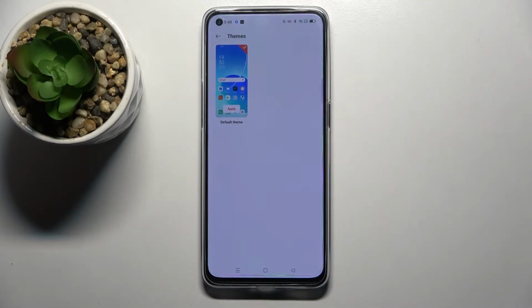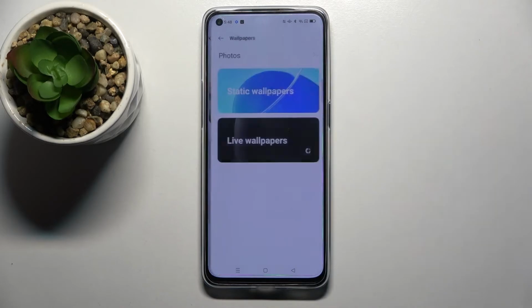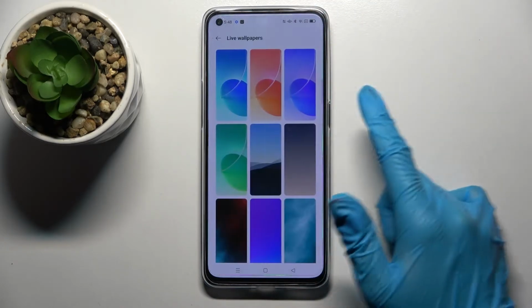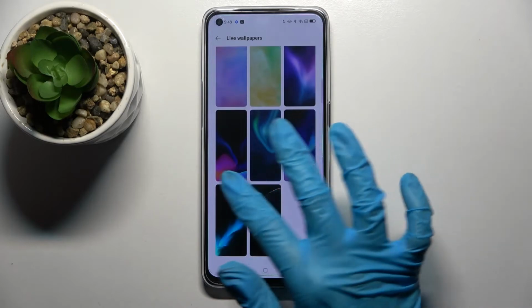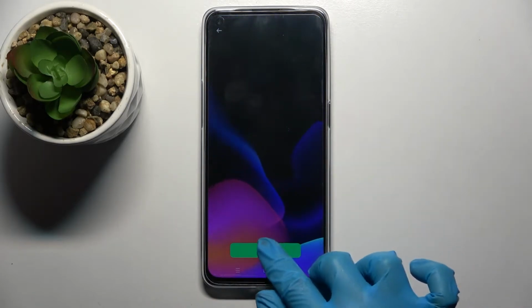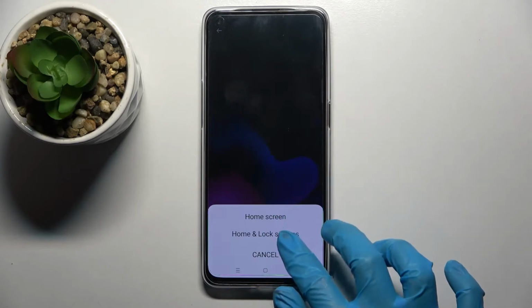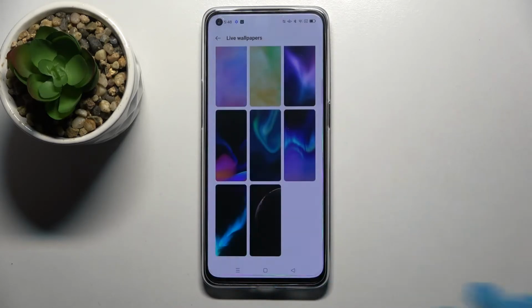As you can see, the only available one is default one, so I have to go back and tap on wallpapers. Over here, select one of these sources like Whole Life Wallpapers, pick your favorite one like that one and choose apply. Then choose home screen and lock screen, by clicking on one of the options.